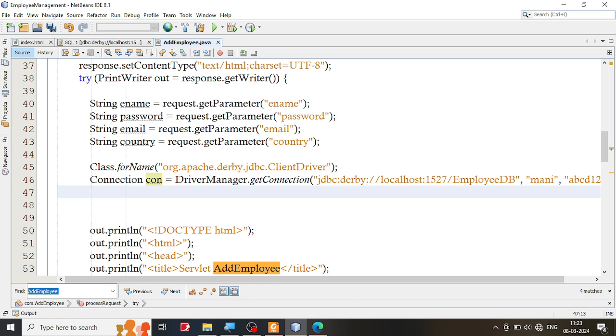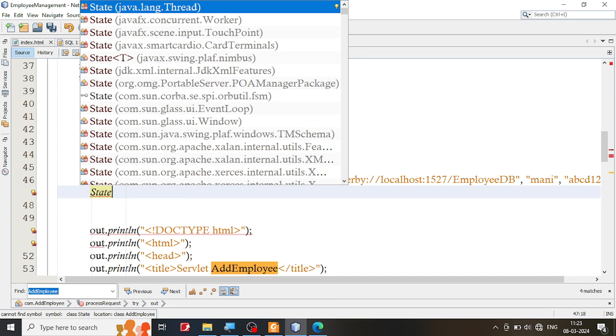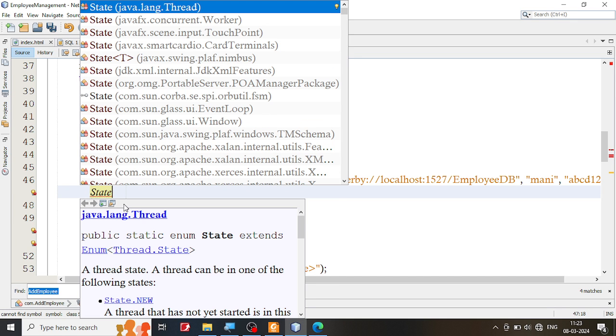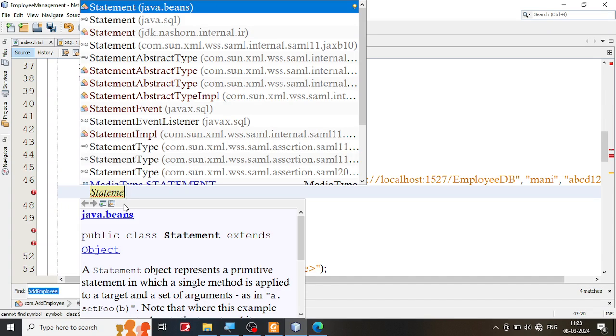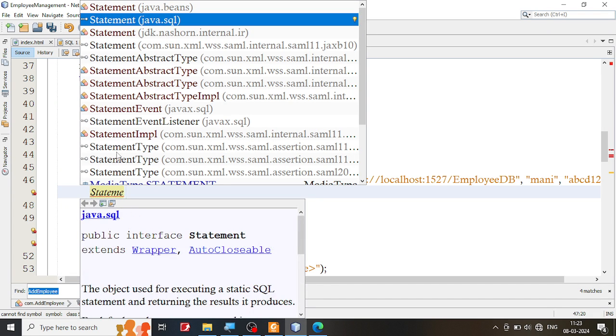You made a connection. That's good. You need a statement. So how do you say it? Type STATE, and I'm going to use Ctrl+Space and select Statement. If you want, you can type the whole thing. Statement again, not the one from Java beans. I want the Statement from SQL. So look at the statement that you are getting. I want it from the SQL.